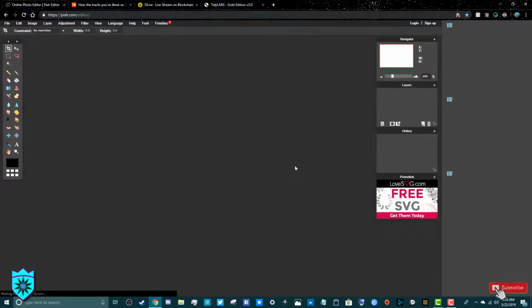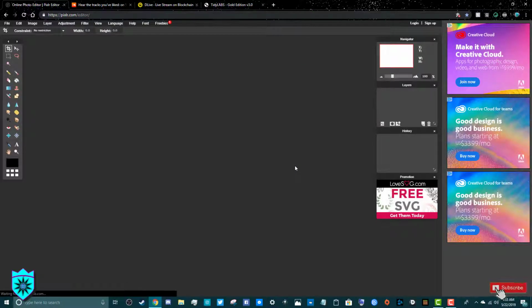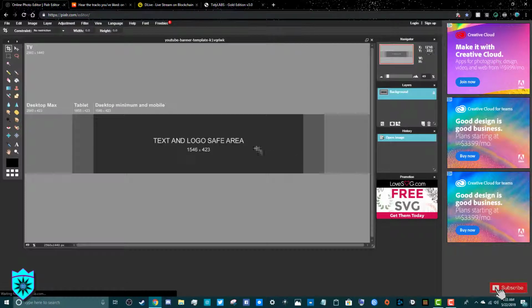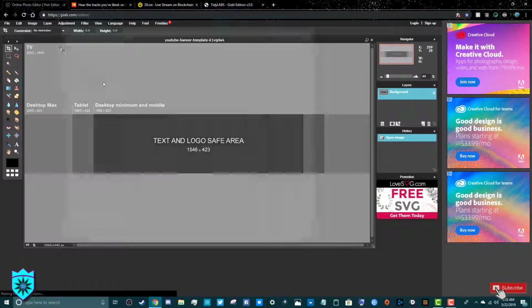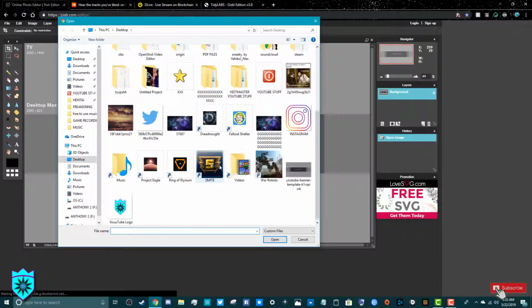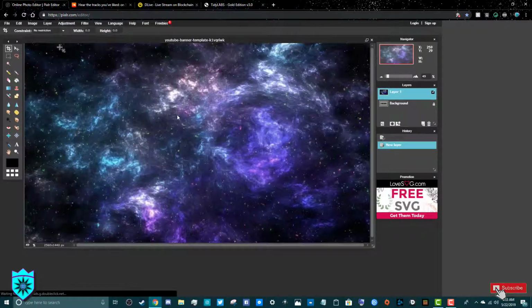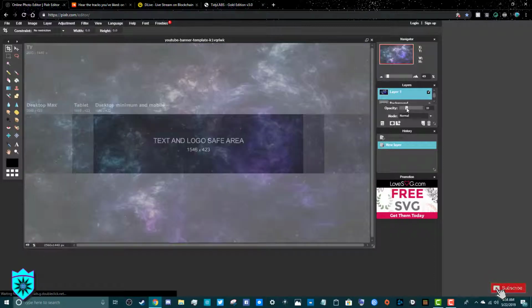And then once you do that, you go to open image, you open up the template. Then what you want to do next is open image as layer, open up the image of your choice that you downloaded, and then you go to toggle layer settings so you'll be able to see the template and line things up.